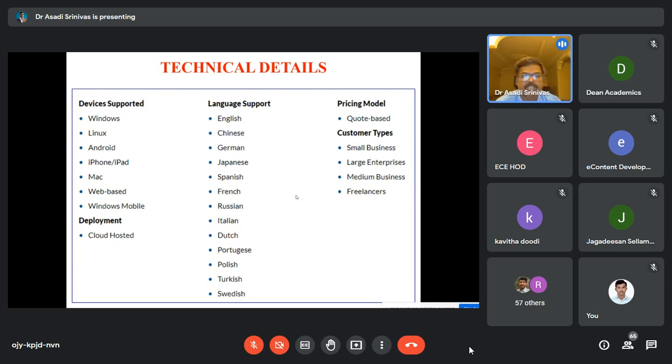See, devices supported: Windows operating system supports Linux, Android, iPhone, Mac, web-based, Windows Mobile. Deployment is cloud hosted. What are the languages supported? See, there is no Telugu here. Remaining all languages are there: English, Chinese, German, all global languages. Spanish, French, Russian, Italian, Dutch, Portuguese, Polish, Turkish, Swedish. So pricing model, customer types.